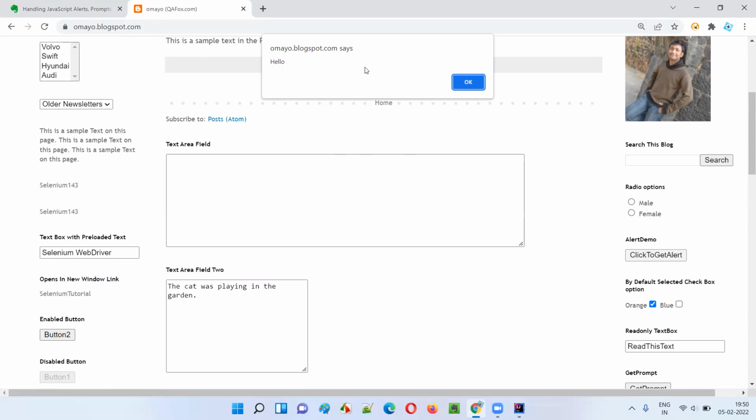How to handle the alert? Or if you want to perform some operation on this alert, let's say you want to retrieve the text that is displayed on the alert and print it in the output console, what do you have to do, guys? Can I directly get the text?